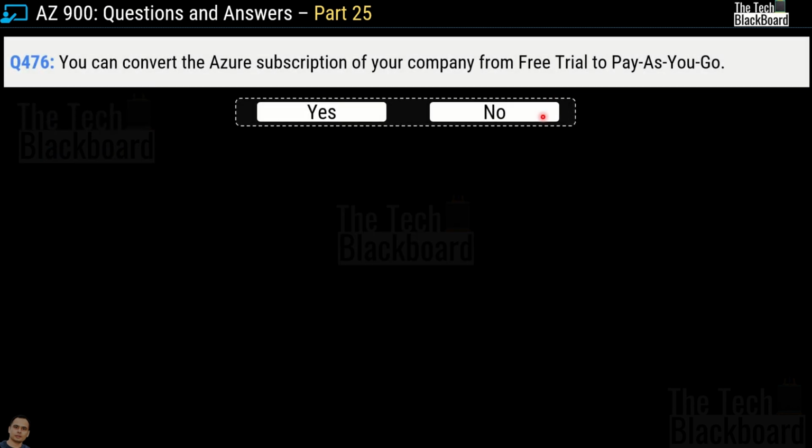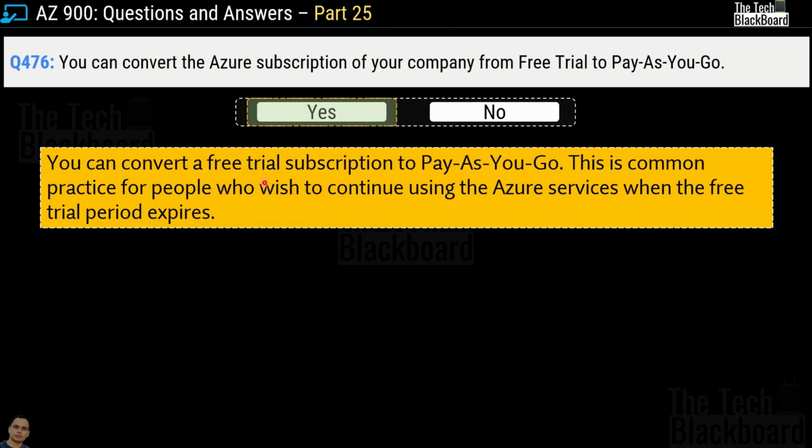And now comes question number 476 that says that you can convert the Azure subscription of your company from a free trial to pay as you go. Yes or no? And the correct answer most surely is yes. Because of course you can convert the free trial subscription to pay as you go, and not only for your company, in case you are also using it for personal purposes, then also once your free trial is consumed, you can convert it to pay as you go.